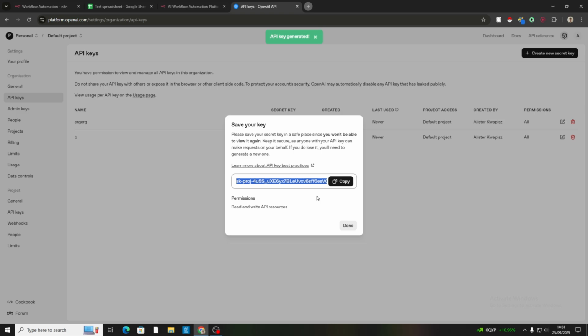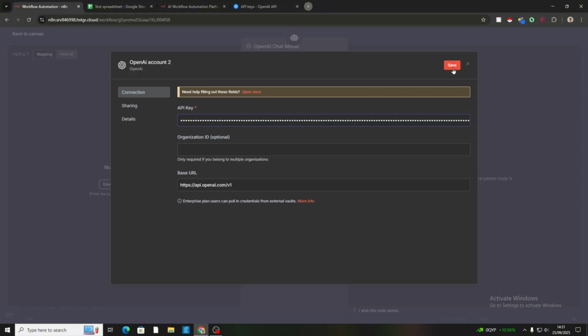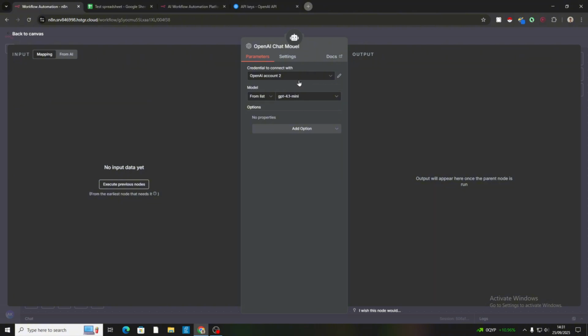Then you just press create secret key. And you're going to get the API key one time. Now, you're not going to be able to get this API key again, so you need to save it somewhere safe and make sure you don't show this API key to anybody, because then they'll be able to use your OpenAI account to make requests, and you don't want that. So copy this key and save it somewhere safe, and also paste it into the API key field and press save. Boom, it says connection tested successfully. That means everything worked, and you can now use your OpenAI account.